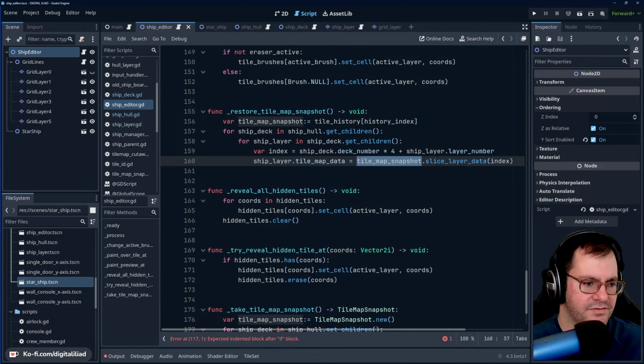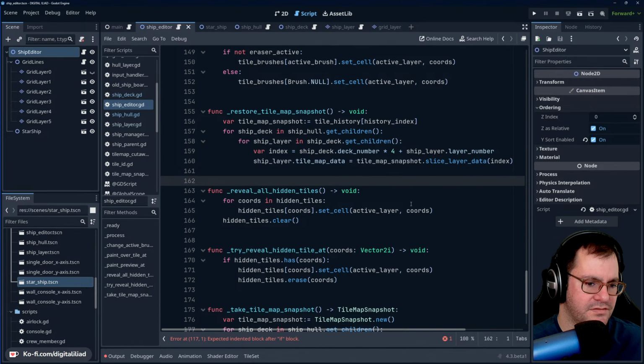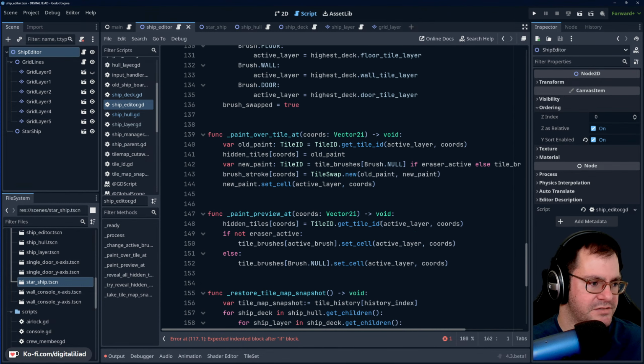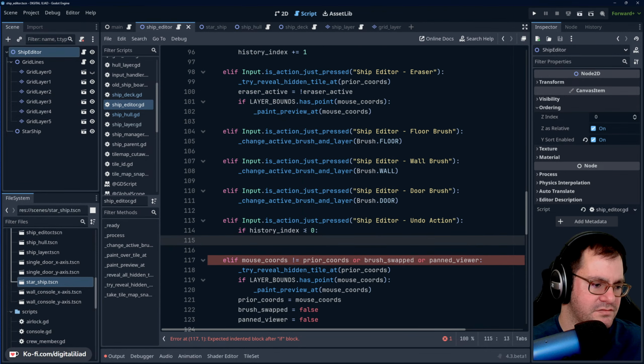And this should just restore the previous. So we need to restore it. We'll have to deal with some branching, some management of the different branches. We'll say if history index is greater than 0, say history index minus equals 1.